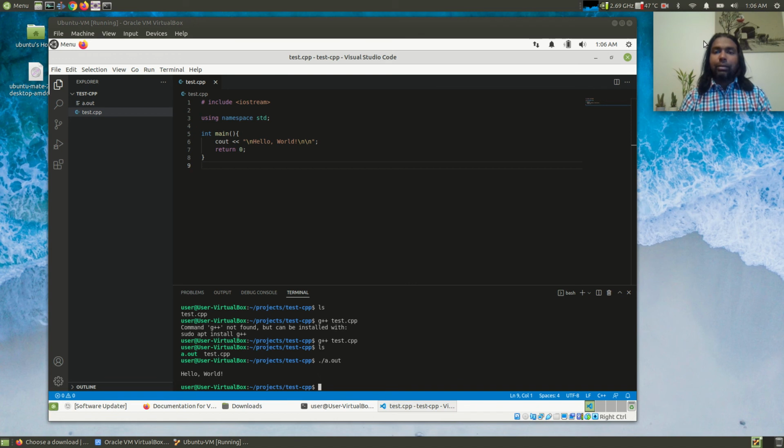So to recap, we set up a virtual machine on VirtualBox, installed the Ubuntu MATE Linux distribution on it. We set up Visual Studio Code and did a quick C++ program to verify that everything is set up correctly.